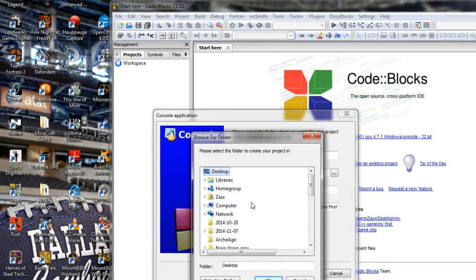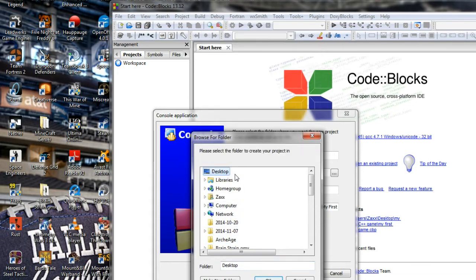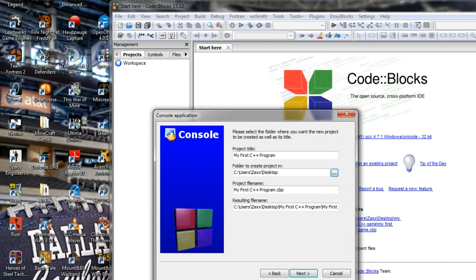If you want it in a separate folder or whatever, just name it. You can right click and create a new folder if that's what you want to do. Whatever you want to do, and then where you want to start putting your projects, just click that and then click OK. Okay, everything else should stay the same.